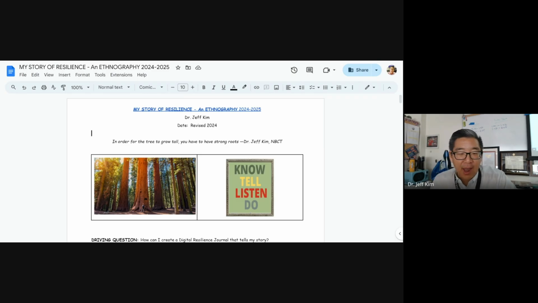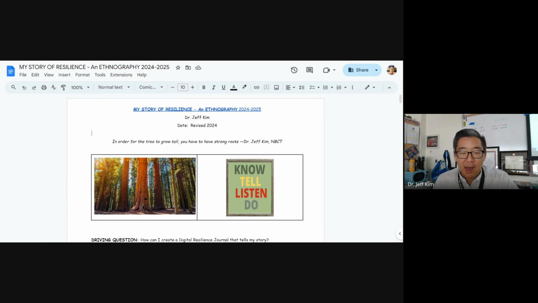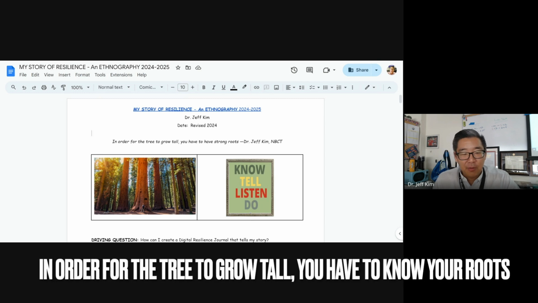I like to actually do this activity toward the beginning of the school year because it's an opportunity to build community, and oftentimes it later connects to not only amplifying student voice, but taking compassionate action. But I like to think it begins a little bit with the student. And so I have this quote here that I reflected upon. In order for the tree to grow tall, you have to know your roots.